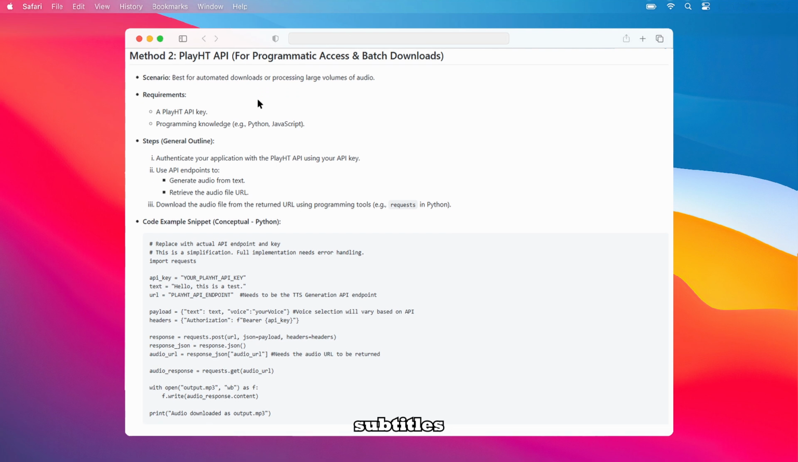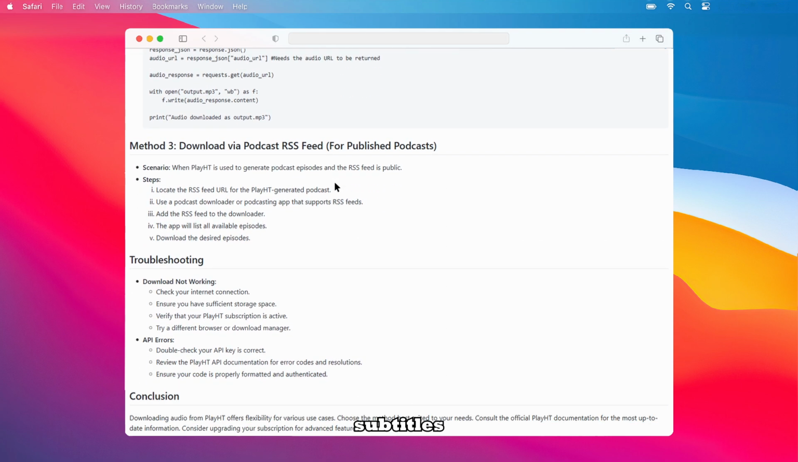A third method involves downloading via podcast RSS feed when PlayHT is used to generate podcast episodes, and the RSS feed is publicly available. First, locate the RSS feed URL for the PlayHT-generated podcast. Then, use a podcast downloader or podcasting app that supports RSS feeds. Add the RSS feed to the downloader, and the app will list all available episodes for you to download as desired. If you encounter issues, here are some troubleshooting tips.